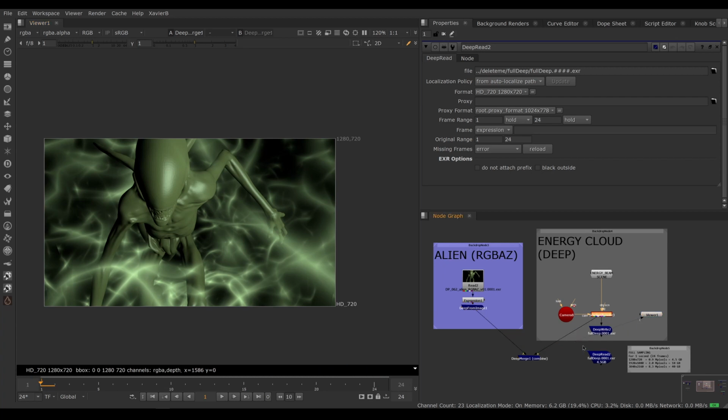However, this is a bit slow to render. I wish I could pre-render it, and I don't want to pre-render it after the deep merge in a regular write, because I'm expecting new versions of the alien. The alien will change soon, so I don't want to bake the alien with my energy cloud. I just want to pre-render my energy cloud as a deep render so I can use it down the line without having to re-render it all the time.